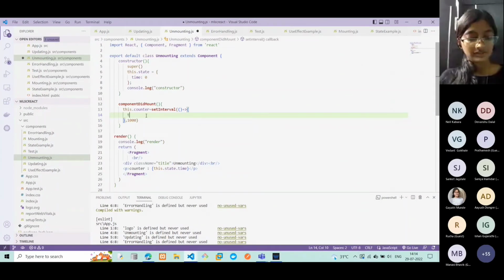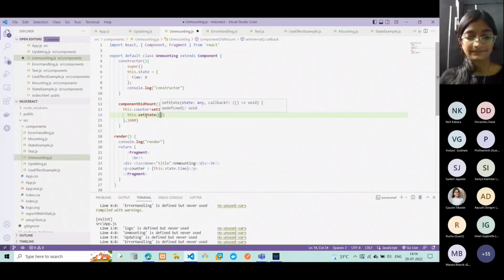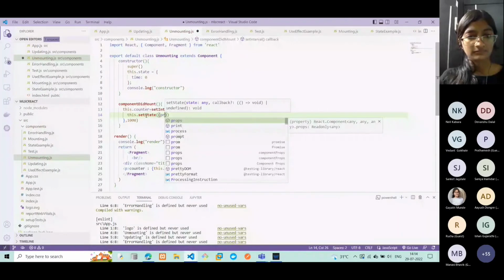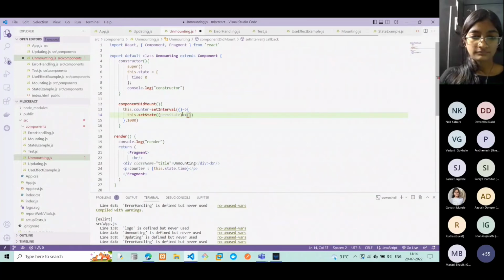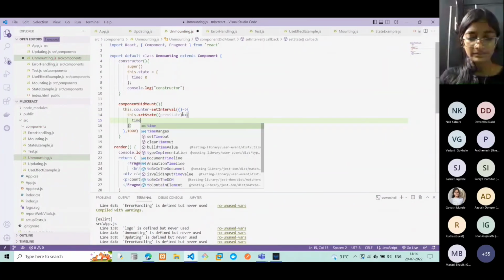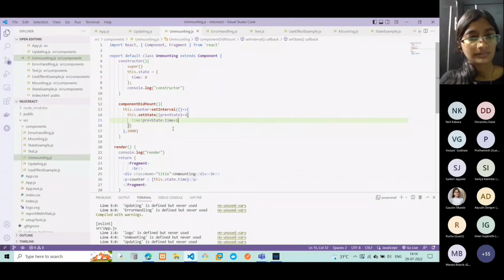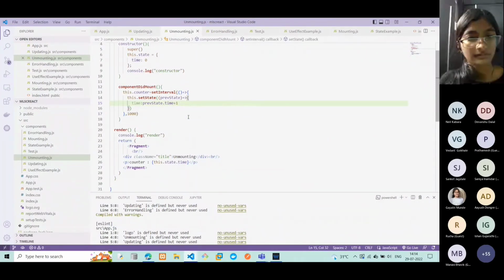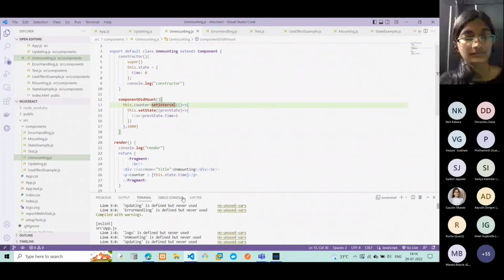So I'm going to change the state and set time as previous plus 1. This will be the counter, and this will be called, and you can see the time.